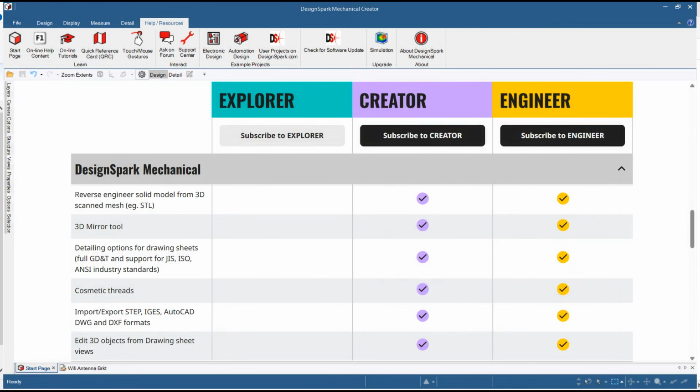You can see here that the free Explorer option does not allow you to create drawing sheets, but the Creator and the Engineer do. I like to create a drawing, or what you might call a blueprint, and print it out and take it to the shop so I can see exactly what I'm making and the dimensions that are critical. Cosmetic threads are nice to have, but not necessarily a deal breaker.